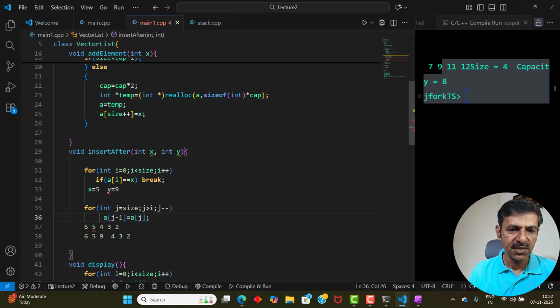See, j is ahead. It is at index 2. It is initially at 2. Now 2 has to be copied in place of... Sorry, this should be j plus 1 equal to j. So this 2 should be shifted to j plus 1, and 3 should be shifted to j. Likewise, until j is greater than i, which means until you have reached after 5.